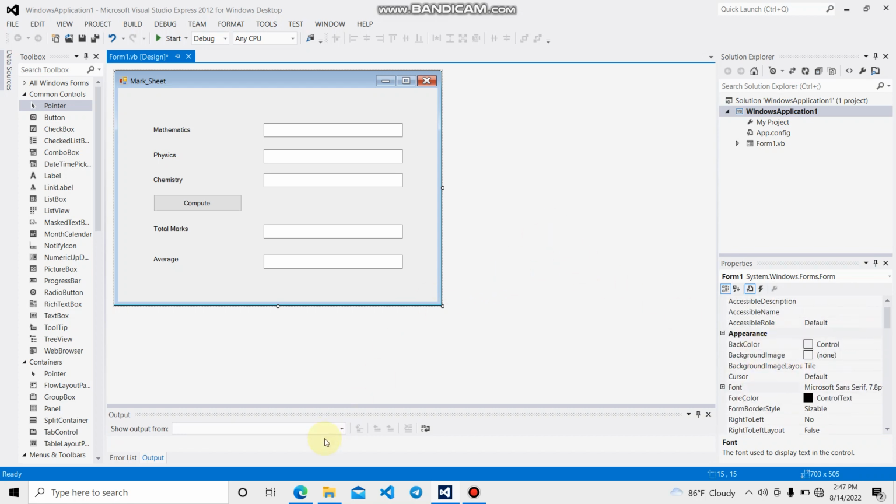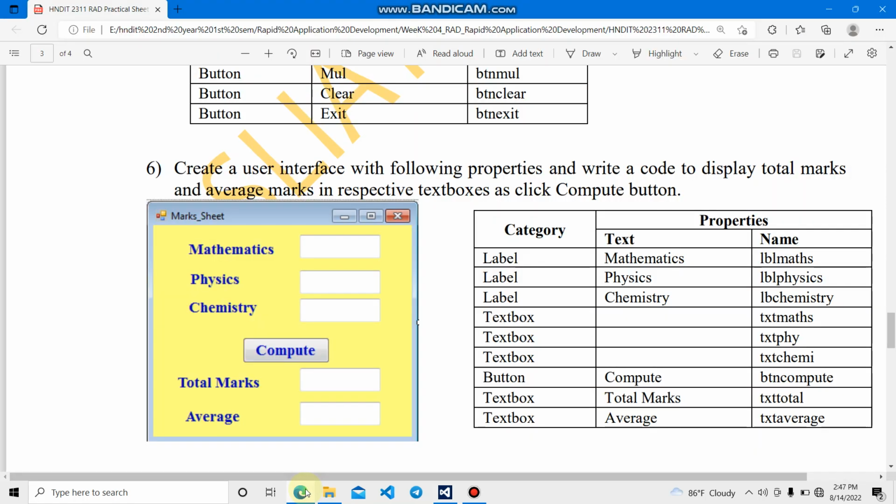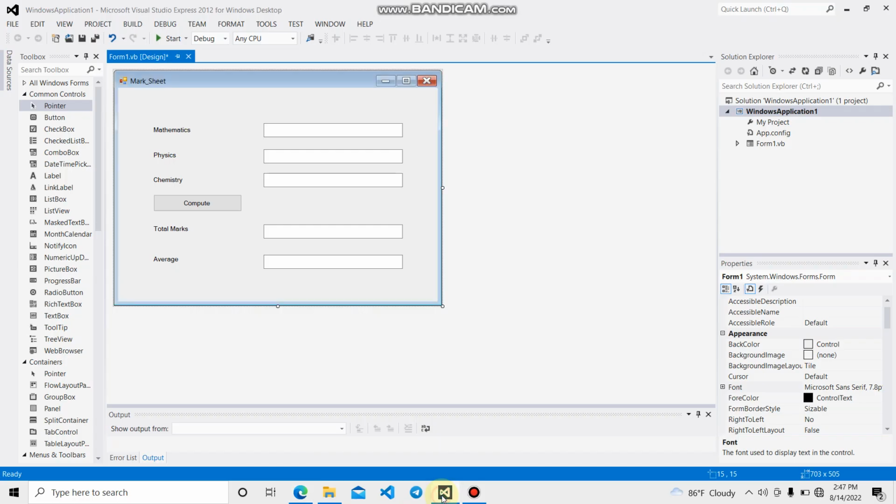This is the form we created. Okay, now this is the logic. If we add the mathematics marks, physics marks, chemistry marks here, and when we click the compute button, it should display the total marks in this text box, and this text box will show the average marks. Okay, let's see how we do it.